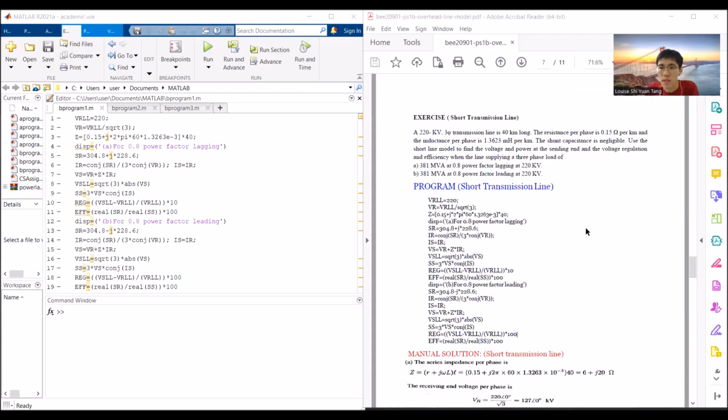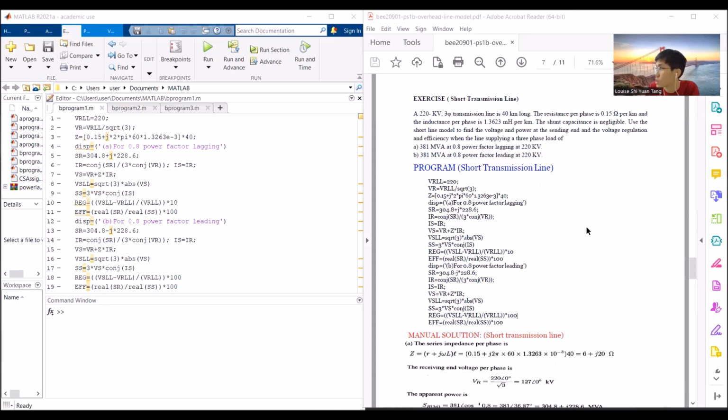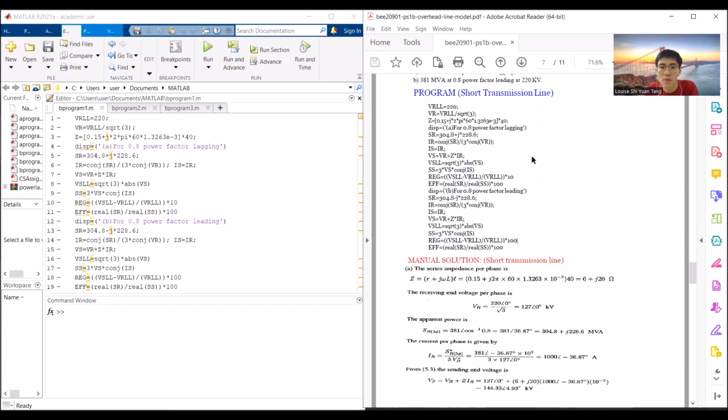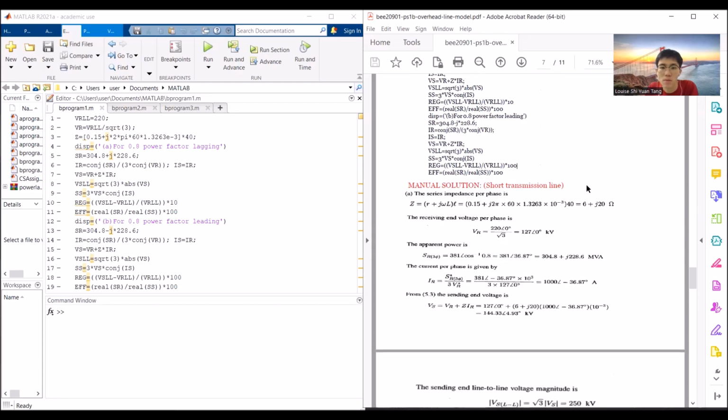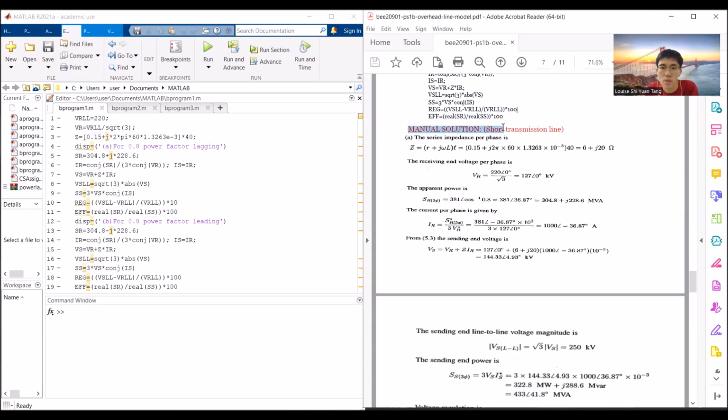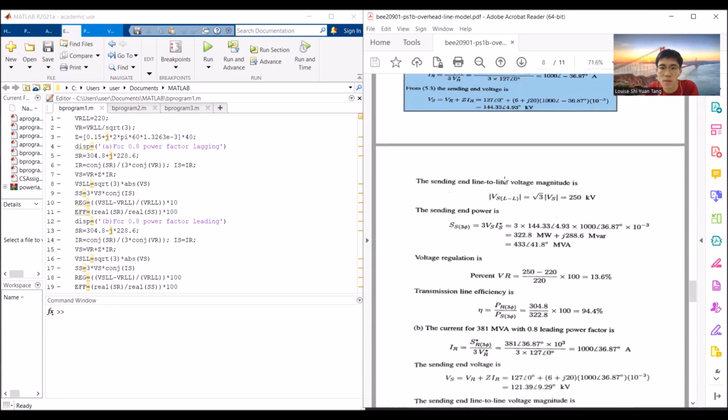Very good day to lecturer and friends. Today I will talk about the result and how to get the result from the method. So first we need to study the question here. After we study the question, we need to put the data from here. Then we go to the manual calculation, which we have to study.